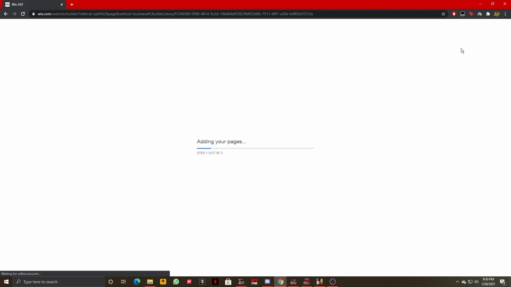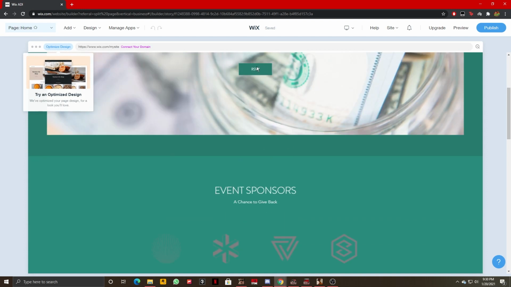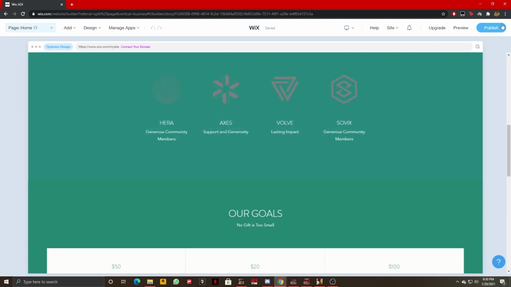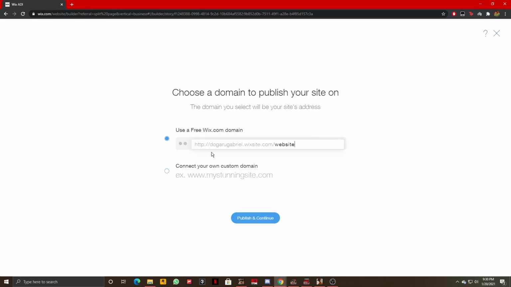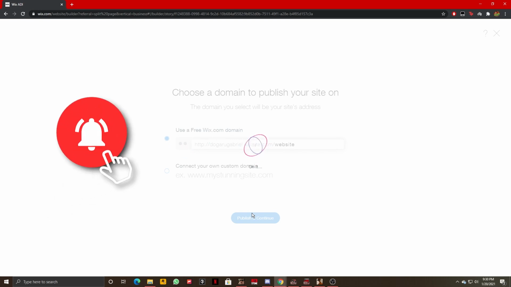And here it's taking me to editing the website. Now I can play around with it and just publish it when I'm done. So let's just click publish. I'm going to use a freewix.com domain. And basically this is pretty much how you create an account.